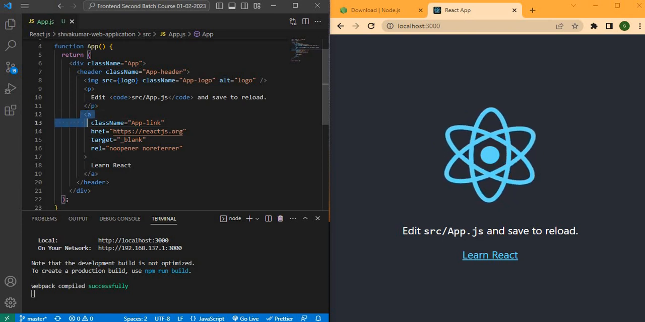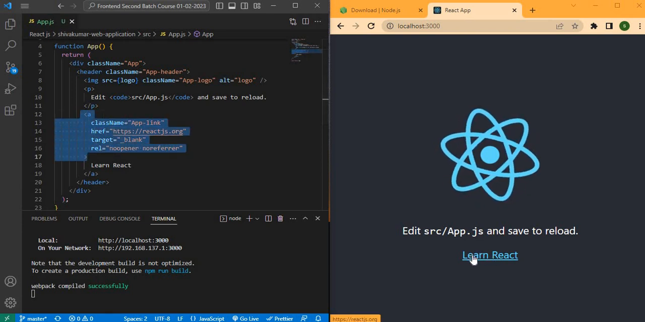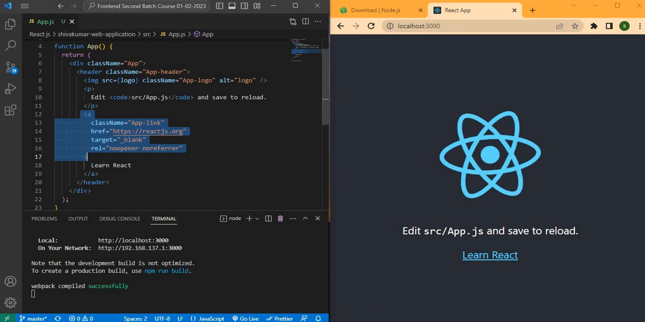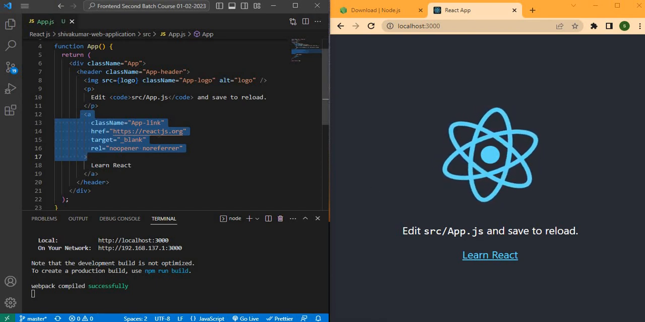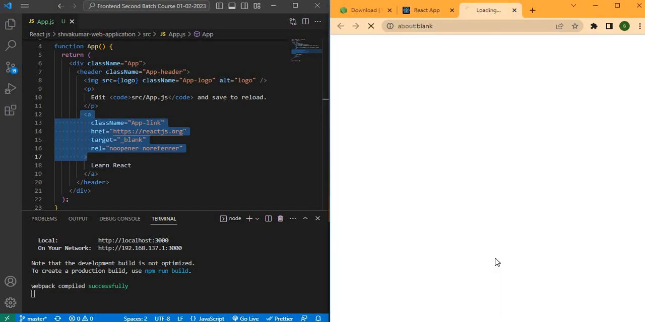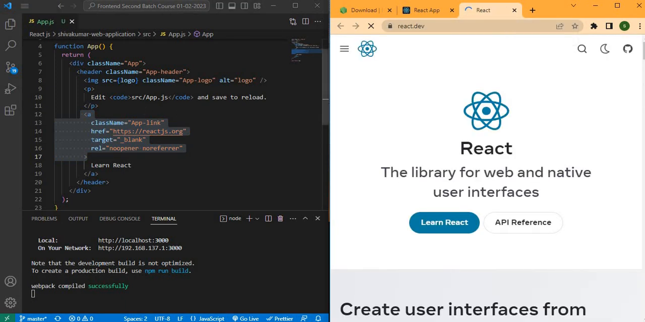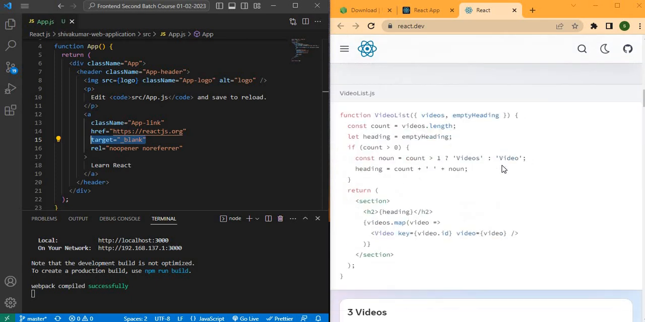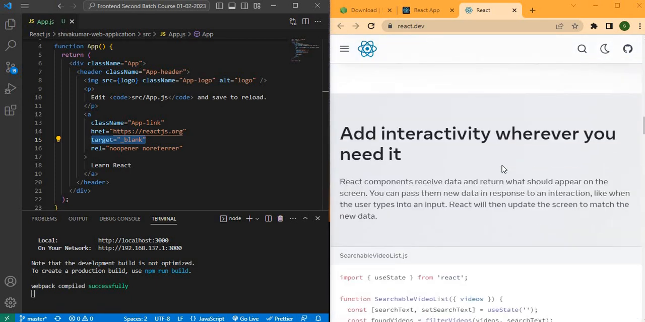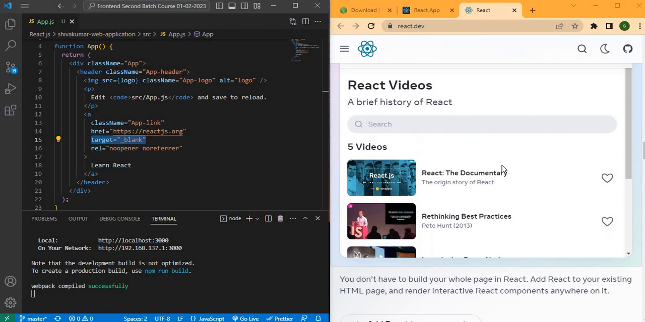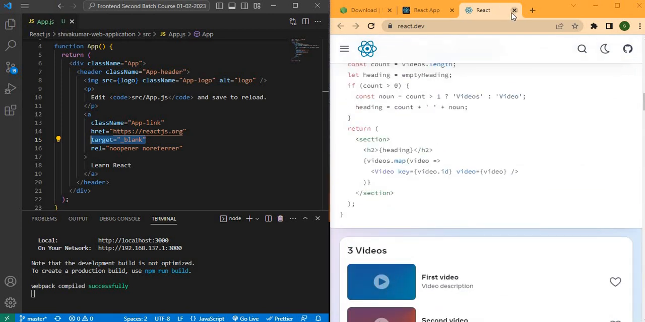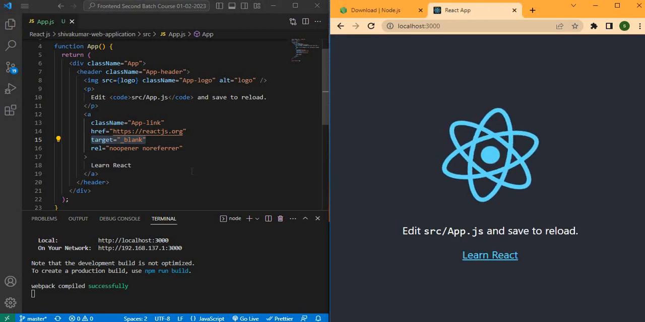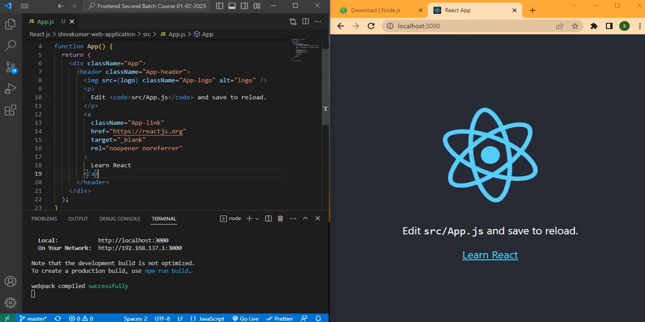Here in the first step, it is showing the link item, Learn React. If I click on this Learn React, it will open the React documentation. As it is given target blank, the link will open in a new tab. If you see here, all the necessary React coding and learning stages will be there. We can learn from the React documents also.